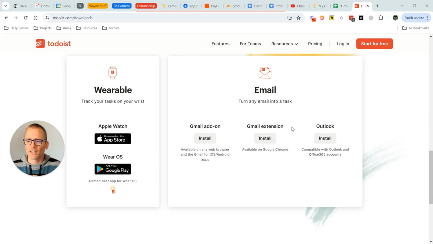So not only on the desktop, but lots of ways that you can put it to work if you're interested in getting started with Todoist. You can find the link down below. A great tool, highly recommend it for tracking tasks, of course, but also project management. Fantastic app, easy to add tasks to. It's really flexible.